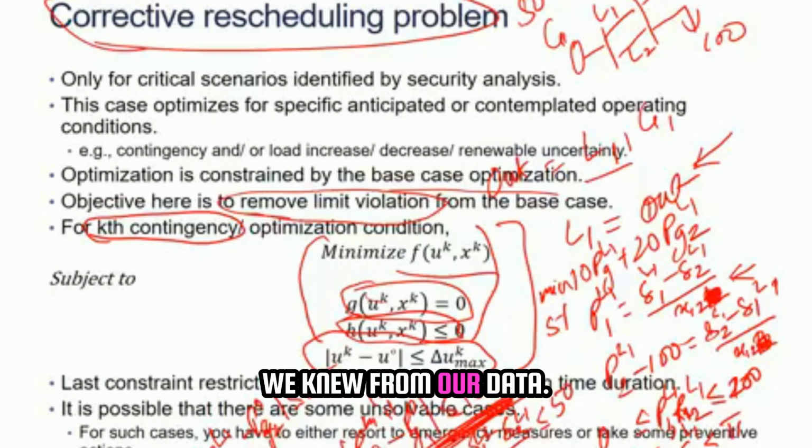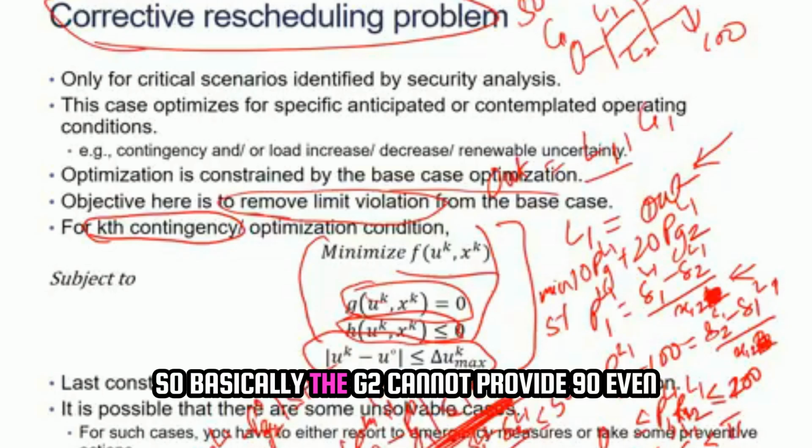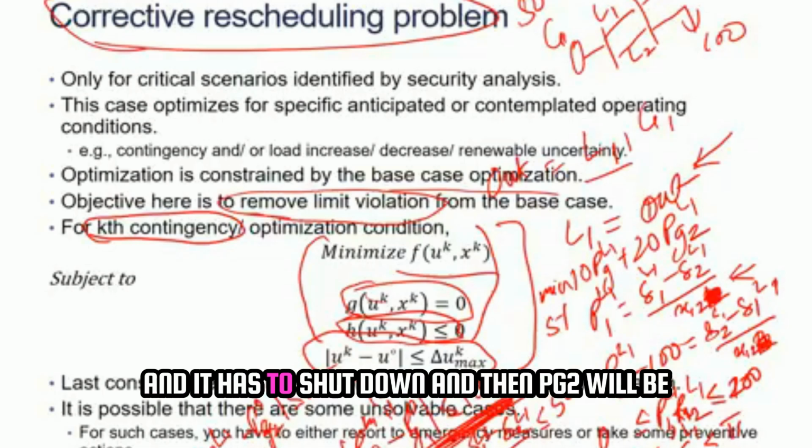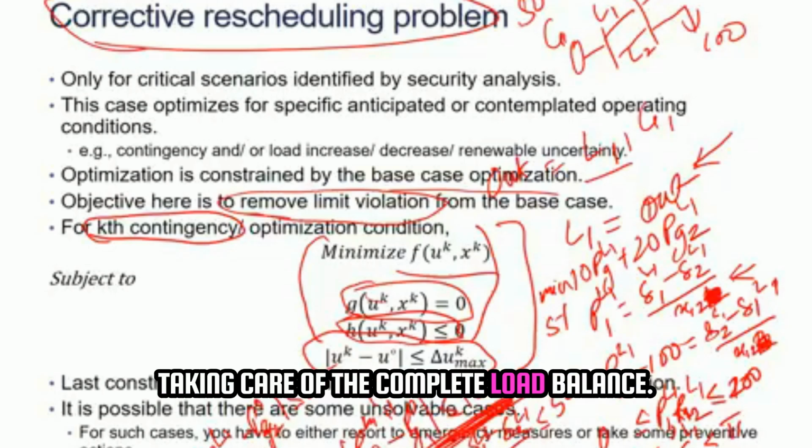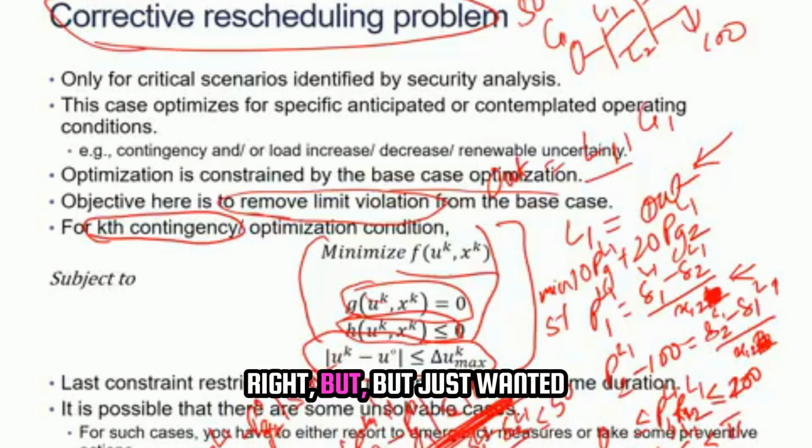We knew from our data, so basically G2 cannot provide 90 and it has to shut down, and then PG2 will be taking care of the complete load balance. Right, but I just wanted to give you a caution here.